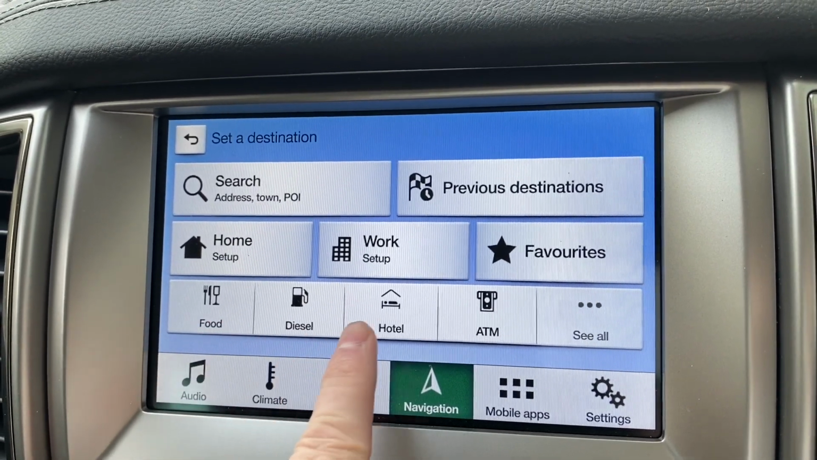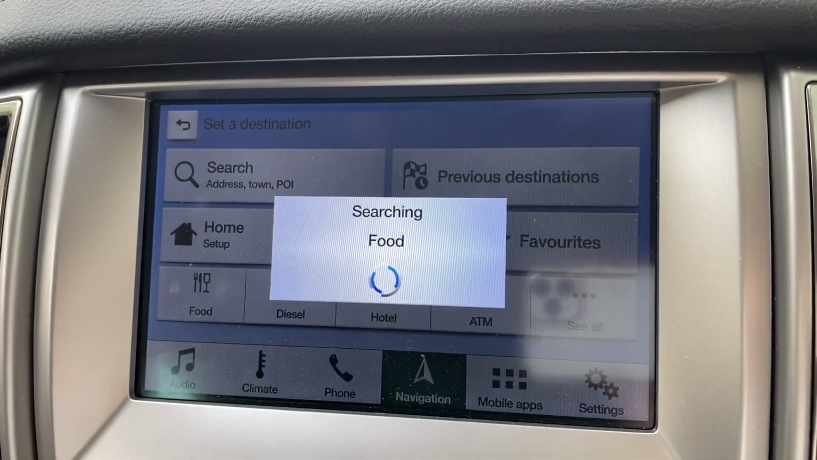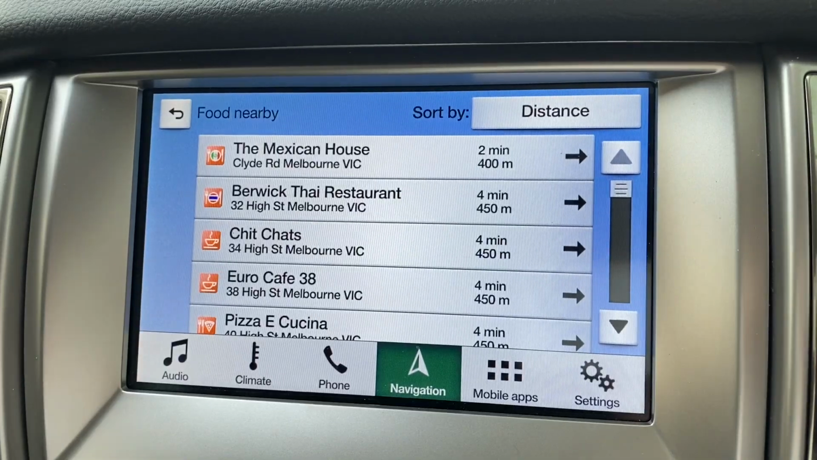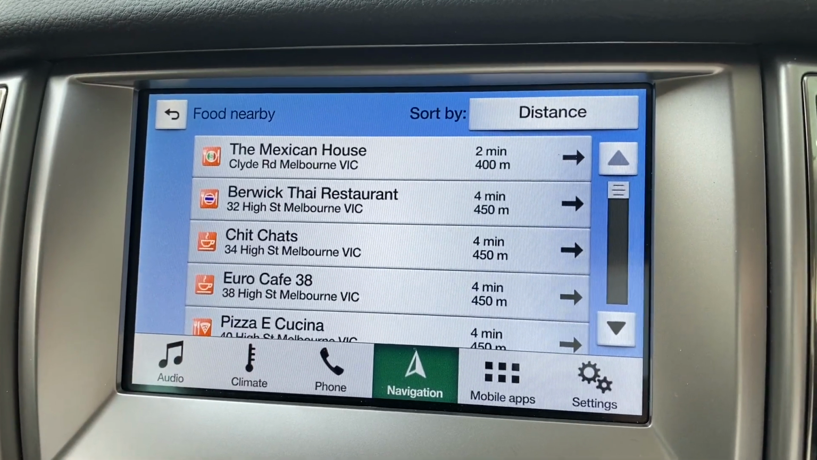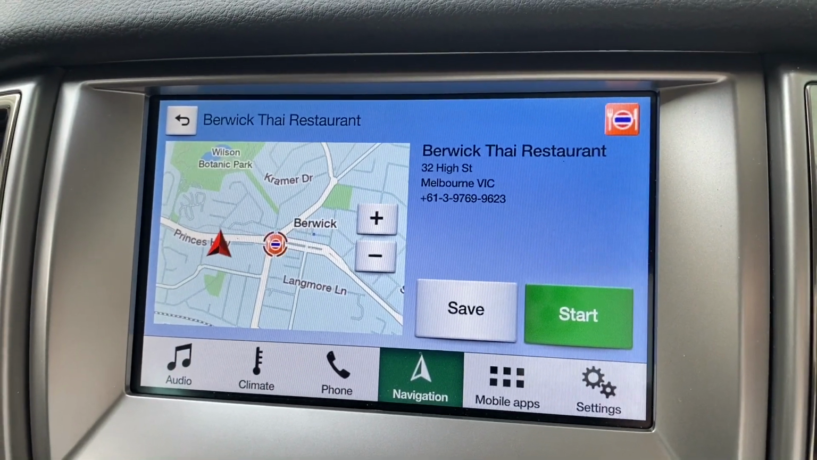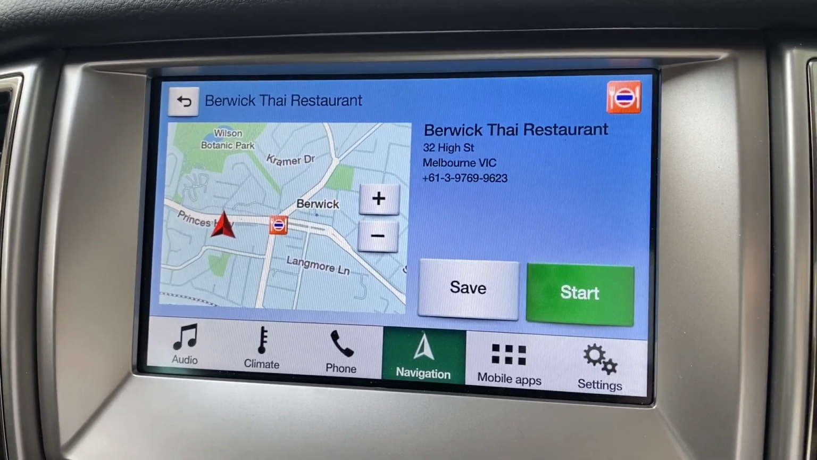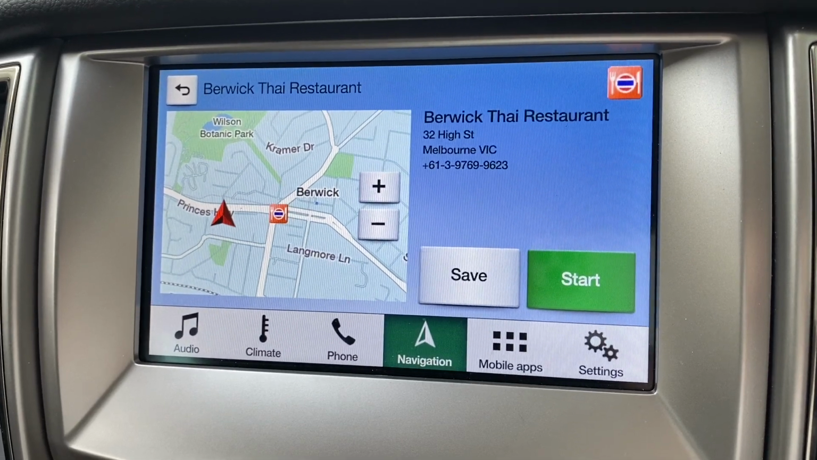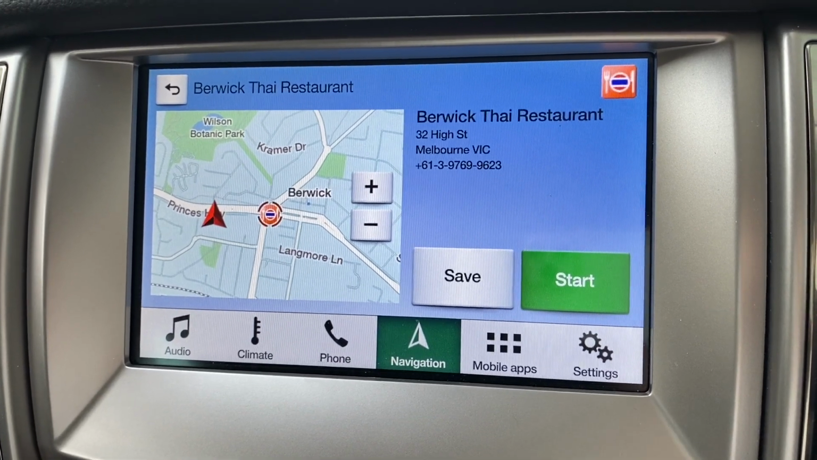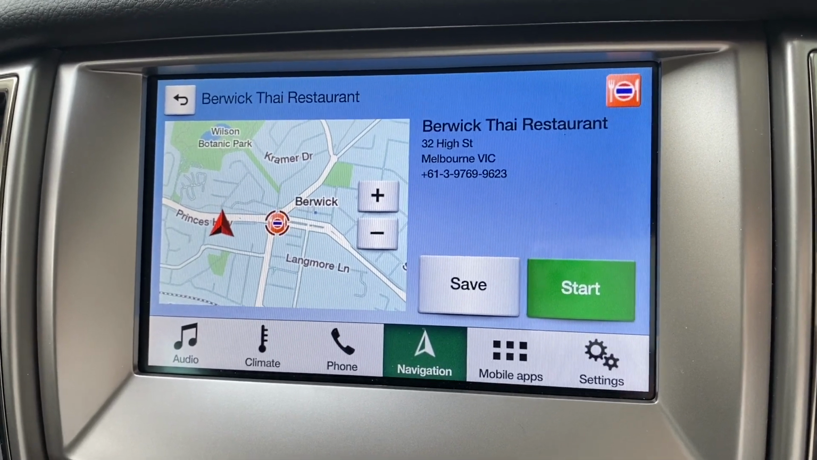They've also put down here some shortcuts to options that you might use on a regular basis. For example, if we hit the food button, it will look for local places near where you're situated, and gives you the name of the restaurant and the address and that type of thing. If we press, for example, the Berwick Thai restaurant, there you go, it brings up the full address of the place, and it's even got the telephone number as well. Now if your phone's connected via Bluetooth to the car, there'll also be an option to phone that number, which I think is quite handy. So potentially you could phone up to make a booking at a restaurant and then press the start button to give you directions to get there. Handy if you're on holiday.